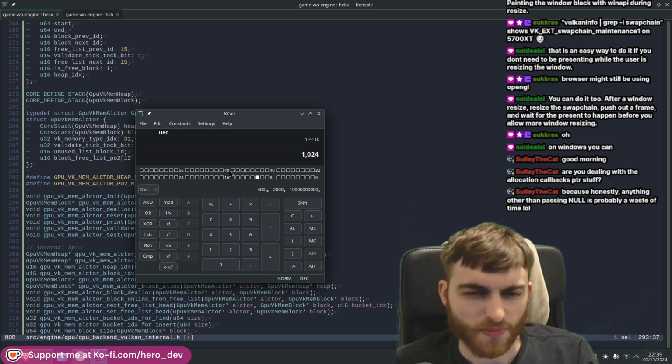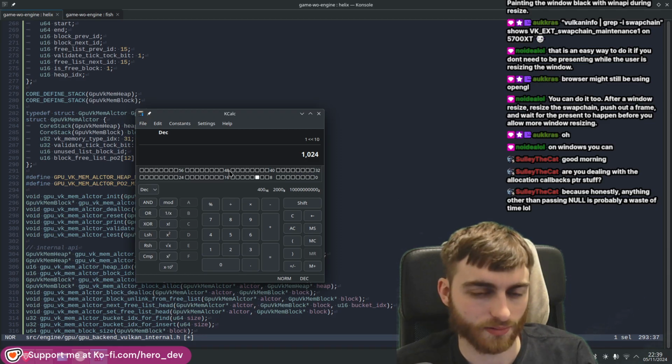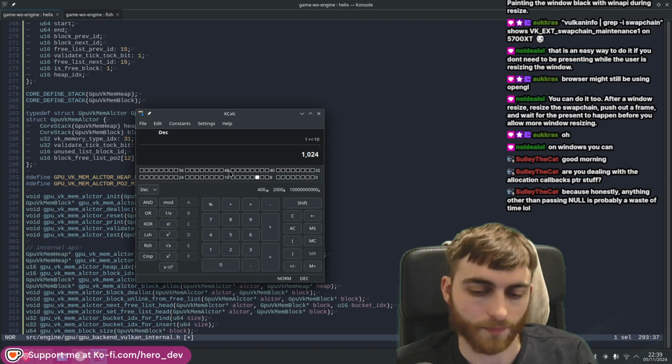So the smallest buffer being 1K that we bother having buckets for, like linked lists and stuff. It just seems like a bit of a waste. Yeah, those ones will just be forgotten about.